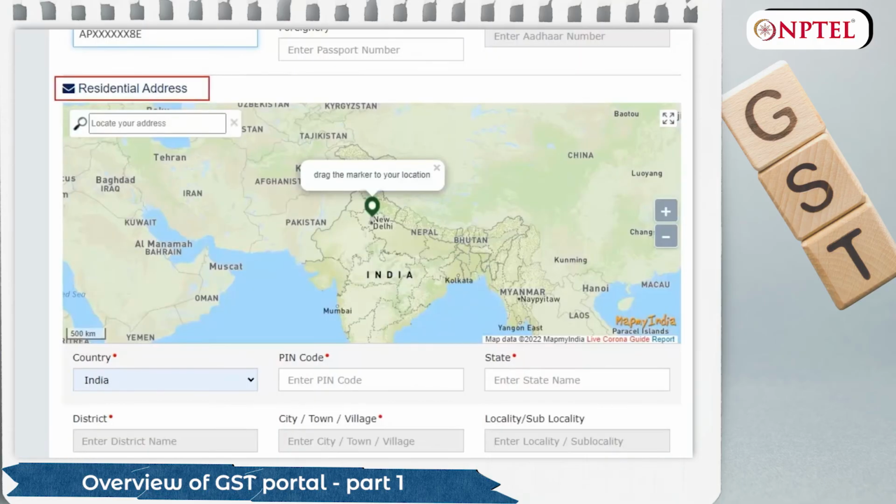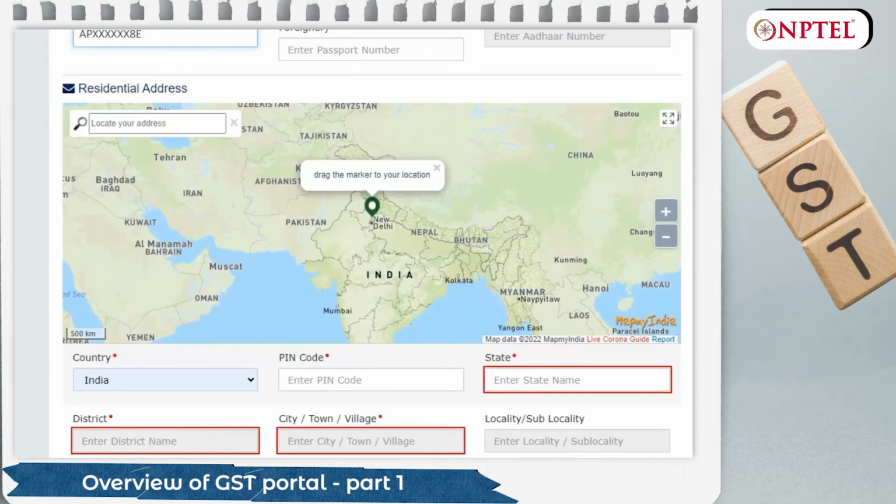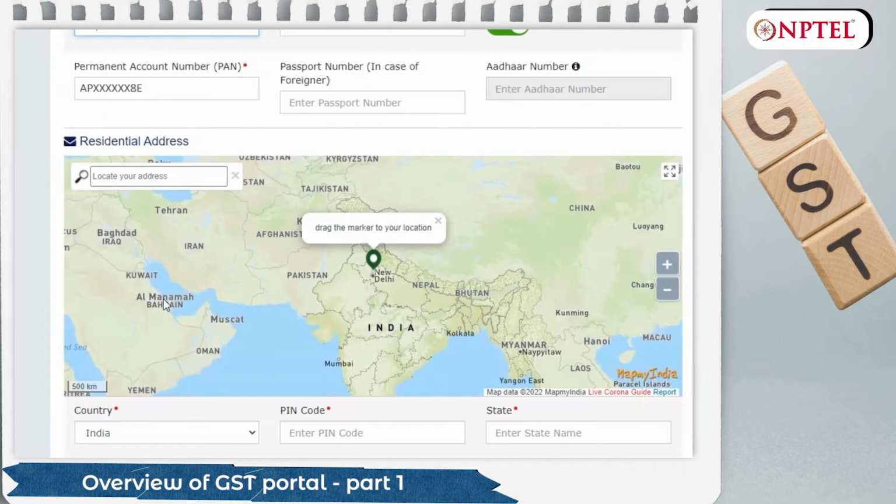Now, enter details in residential address for the partner or promoter. Country will be selected as India by default. Entering the zip code, also commonly known as PIN code, will auto-populate state, district, and city or town or village fields. Further, add details in rest of the fields to provide complete residential address. In case the taxpayer is a foreign national, the address details have to be entered manually.